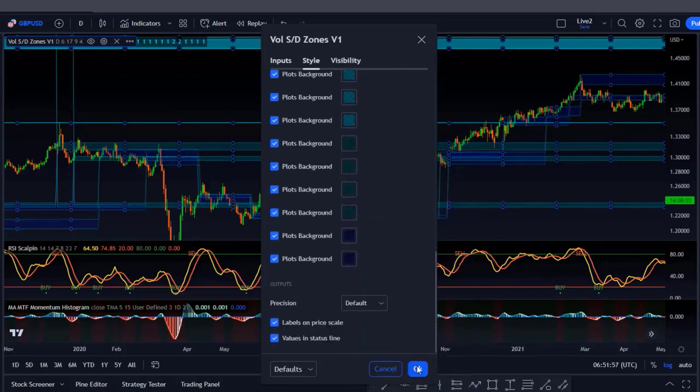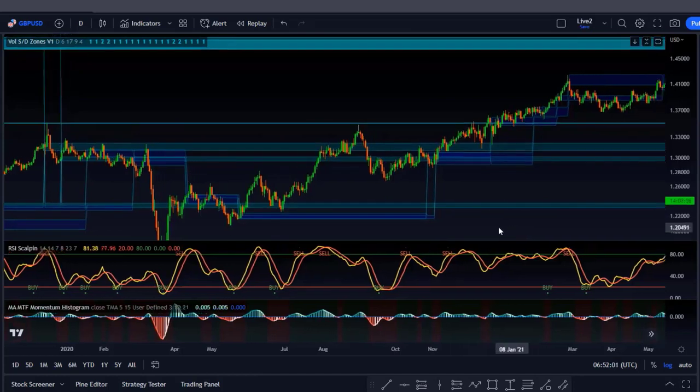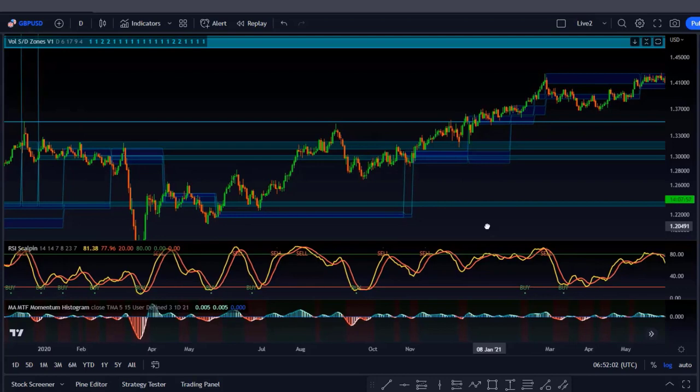And then you click OK button. This indicator will be used to detect areas of supply and demand based on volume. As you can see here, we have this area of supply. And if we were to take a long position from here, I would definitely consider it as my first target.